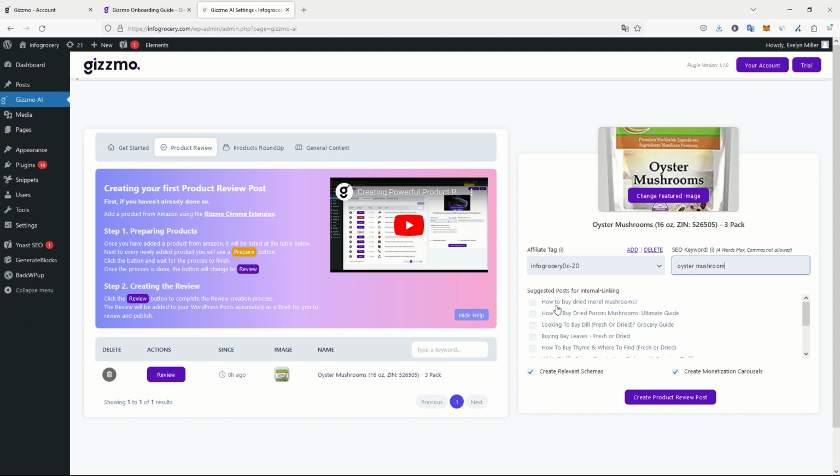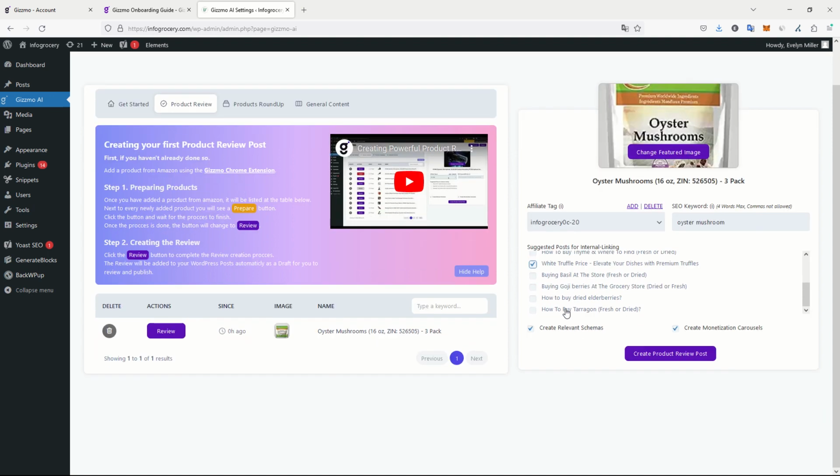So we can have a look. For example, we have here an article about mushrooms, another article about mushroom. Dill is not really related, basil isn't either, thyme not so much. White truffle can be related because truffle is a kind of mushroom. So for example, this is most likely the kind of articles that we want to link naturally from our article. We can also select if we want to create relevant schemas or create a monetization carousel.